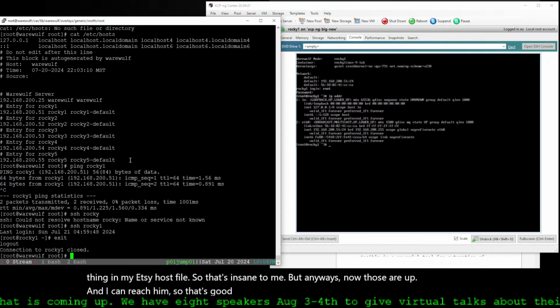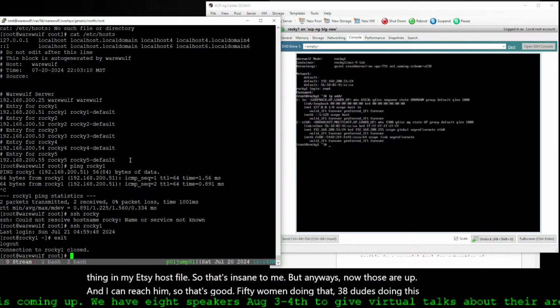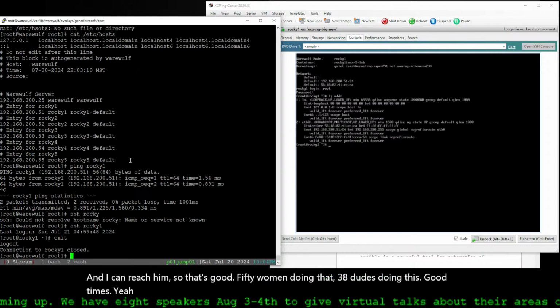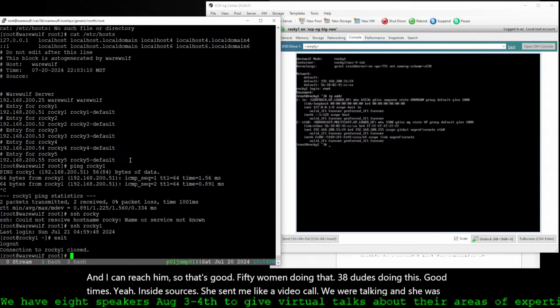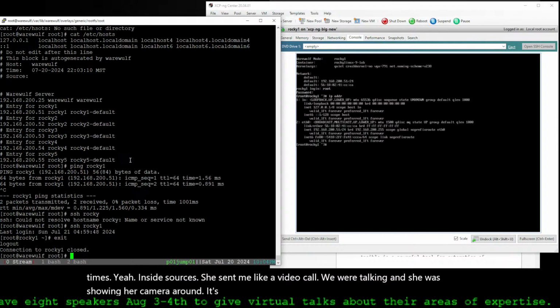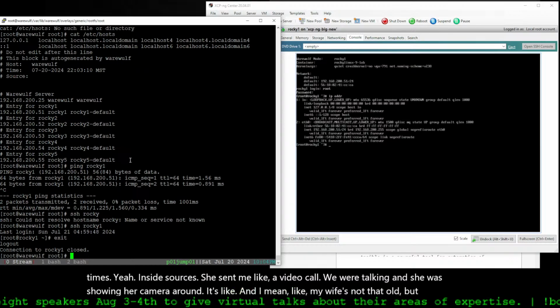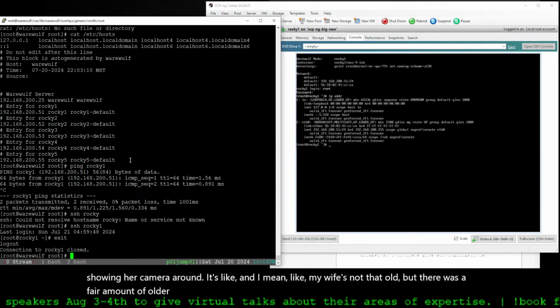50 women doing that, 38 dudes doing this. Good times. Yeah, inside sources. She sent me a video call. We were talking, and she was showing her camera around, and my wife's not that old, but there was a fair amount of older people in there doing scrapbooking.